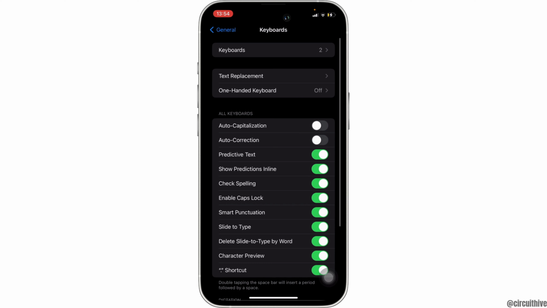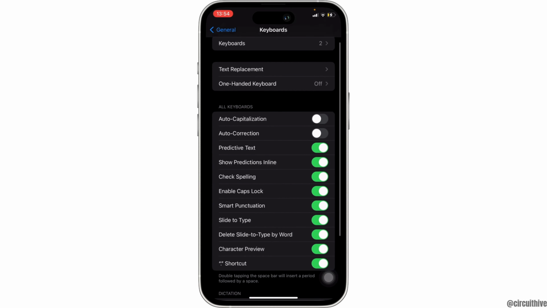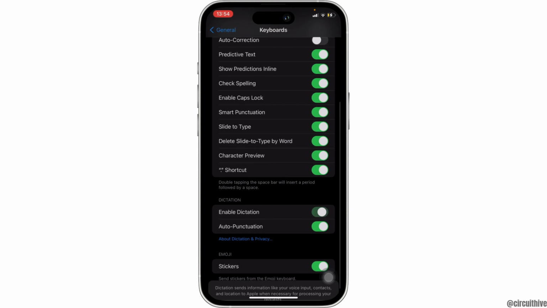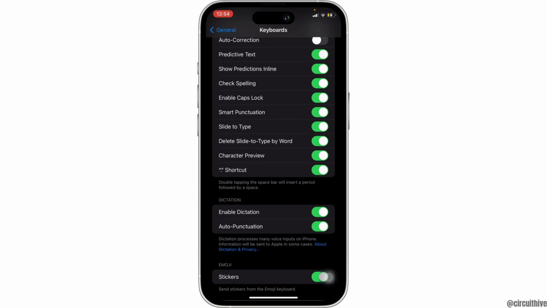In here, once again scroll down, and in the section of Dictation, you'll find the option where it says Enable Dictation. If this option is turned off, it means that voice dictation is turned off. In order to enable it, all you want to do is toggle on this button and then you'll be good to go. So that's all for today, and this is simply how you can enable voice dictation on iPhone.